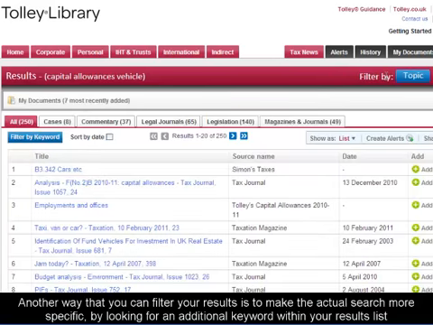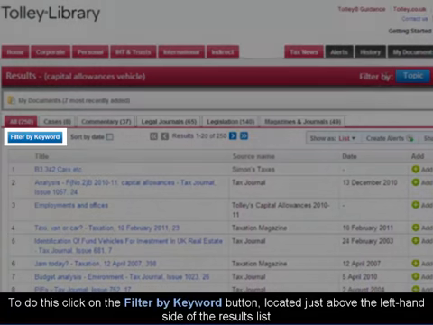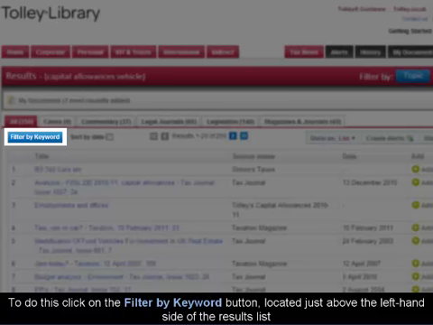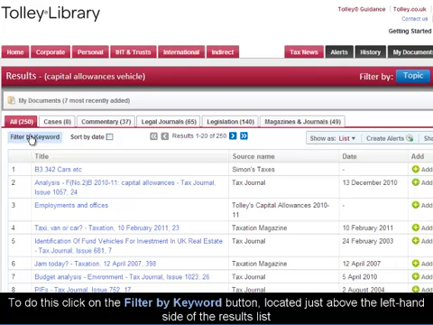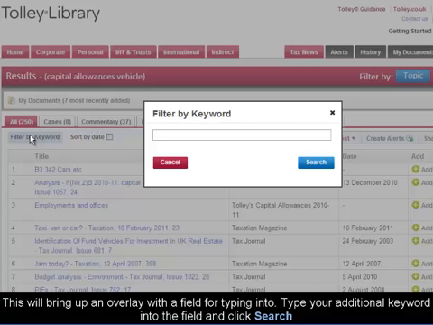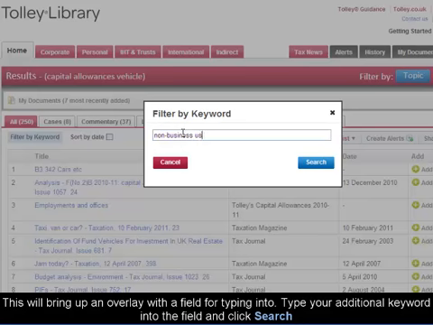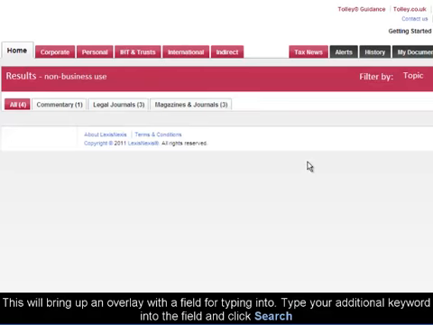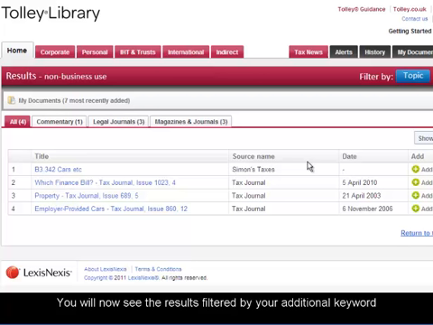Another way that you can filter your result is to make the actual search more specific by looking for an additional keyword within your results list. To do this, click on the Filter by Keyword button located just above the left-hand side of the results list. This brings up an overlay with a field for typing into. Type your additional keyword into the field and click Search. You will now see the results filtered by your additional keyword.